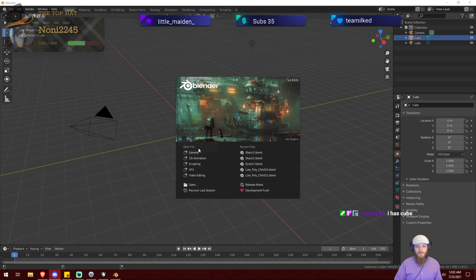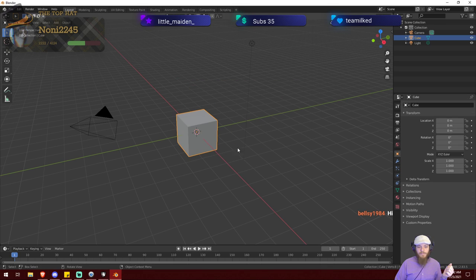So let's go ahead and begin right now. First of all, once you start Blender, it should look kind of like this. And we're just going to say we want a new general file. What is Blender? Blender is a software that you can use to make 3D models, movies, animations. It's even being used in the Marvel Studios movies nowadays.